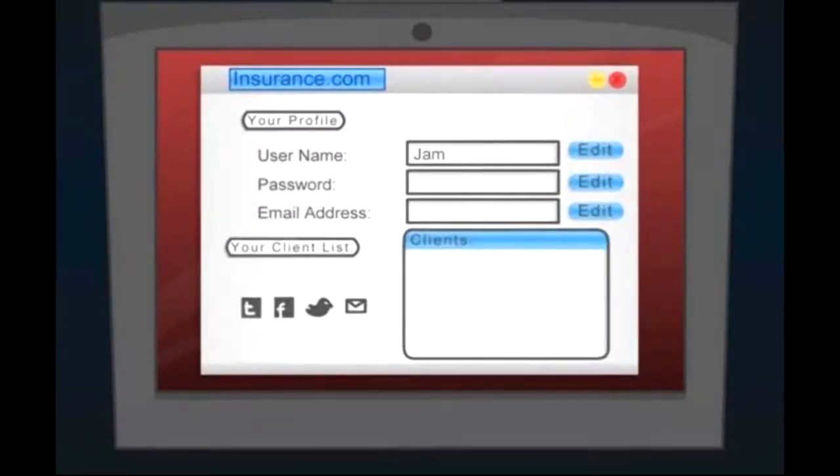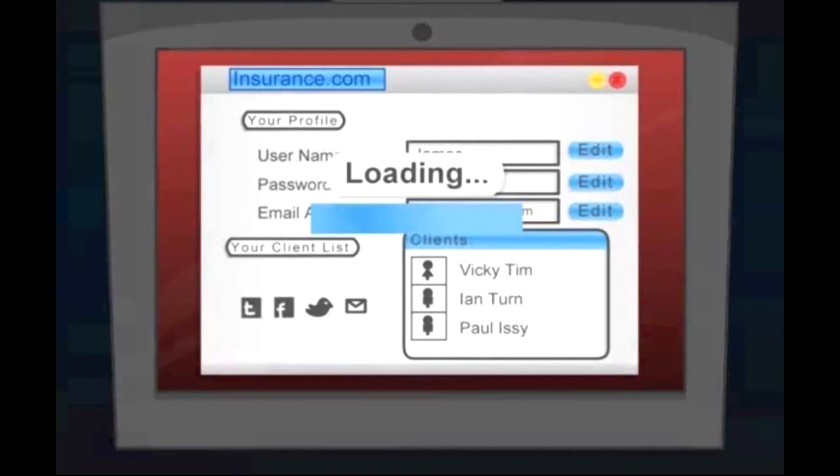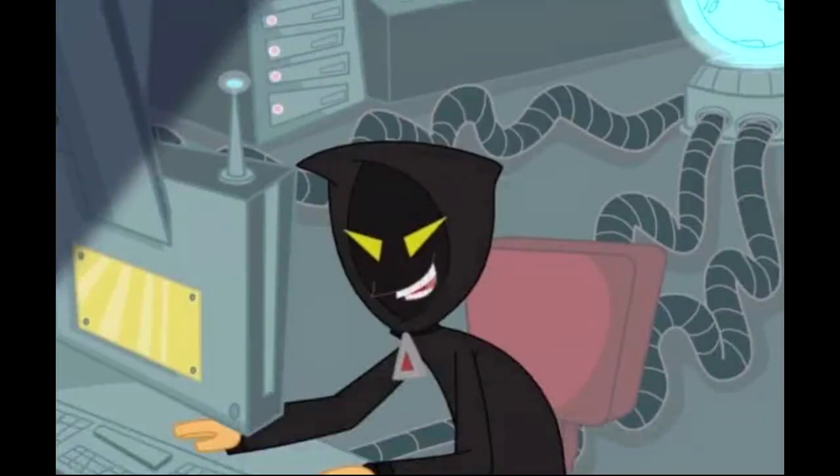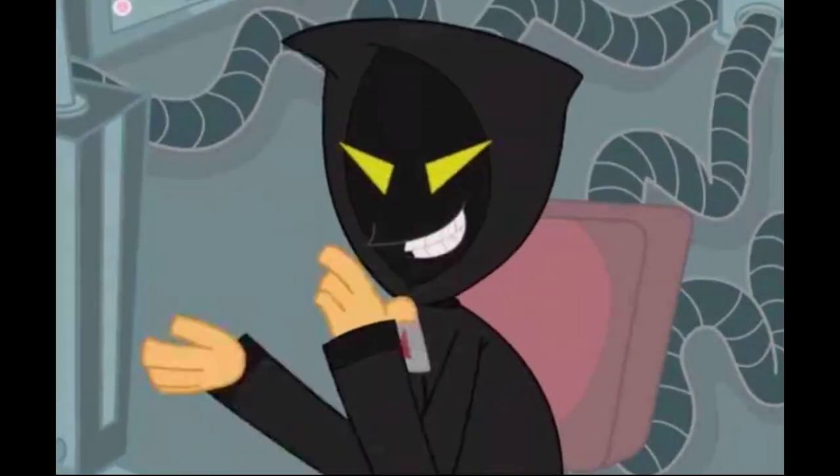Yeah, if I manage to impersonate a broker's session on this site, I should be able to pull all his client details. Cool. Manny will pay me well for this kind of information. All I need to do is a little session hijacking attack.